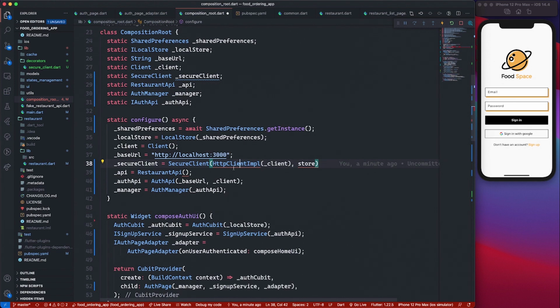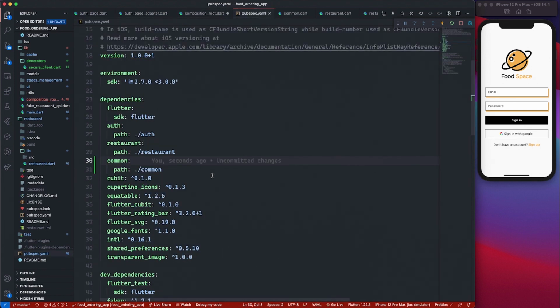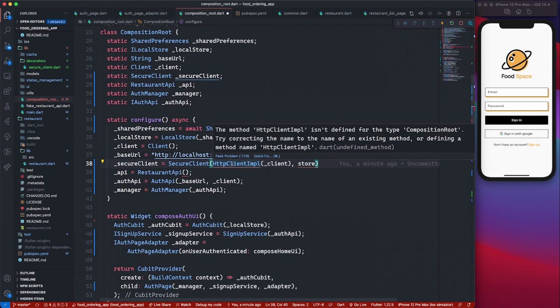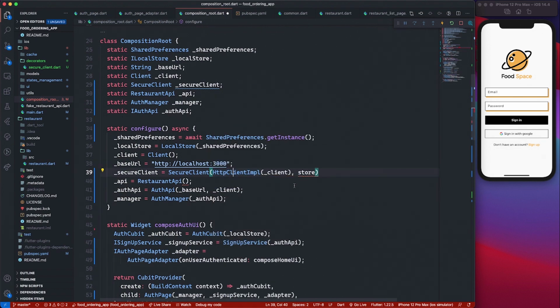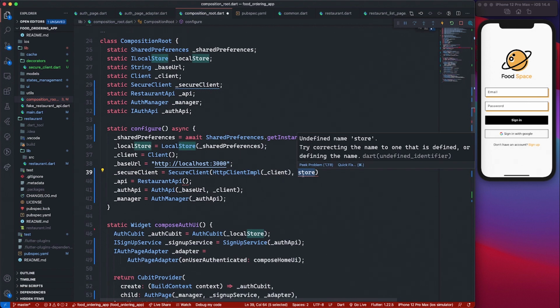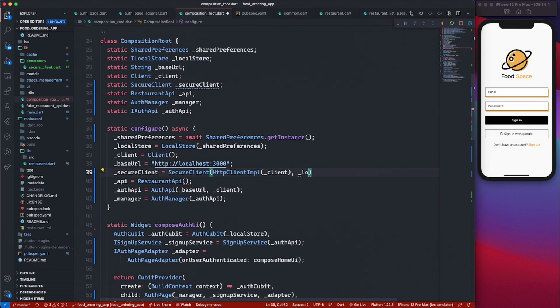And the reason why I'm not finding my HTTP client is because I need to go ahead in my pubspec.yaml, as I've done, and import the common library as I've done for restaurant and auth. So here you have the common and you set the path. Now I'll have access to those and I can import it. And there's my HTTP client and also the local store.